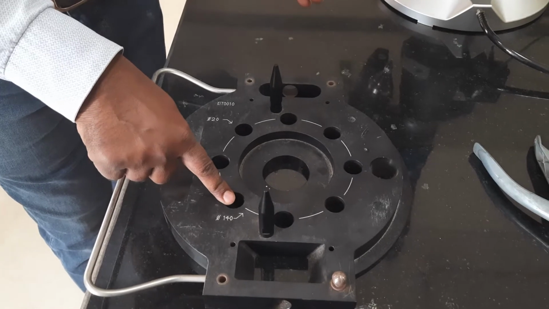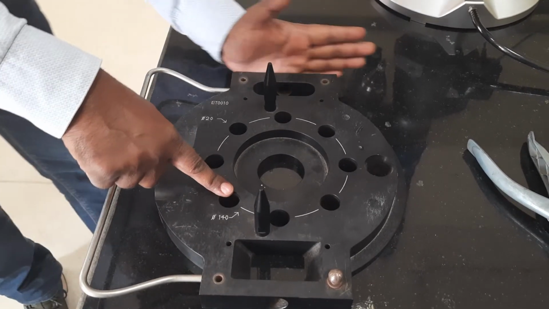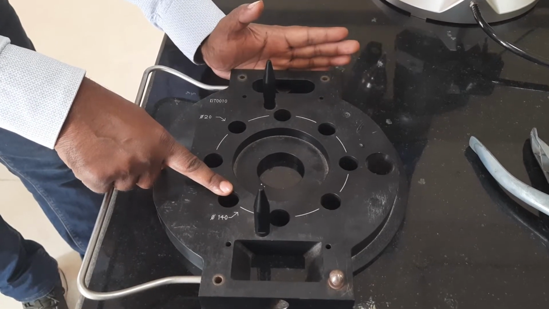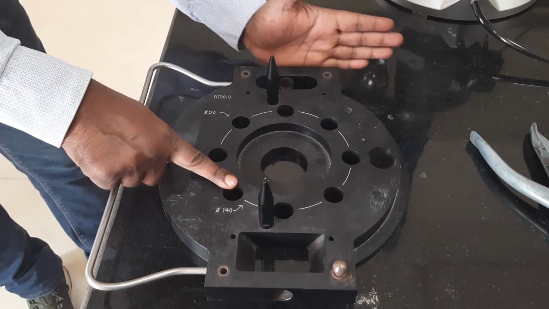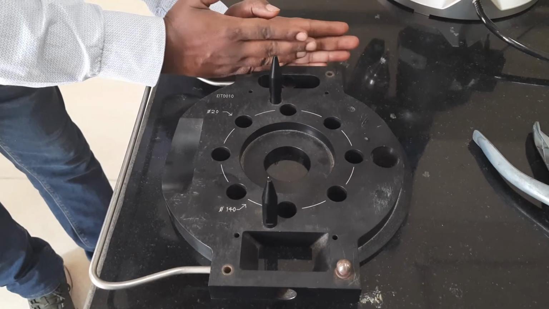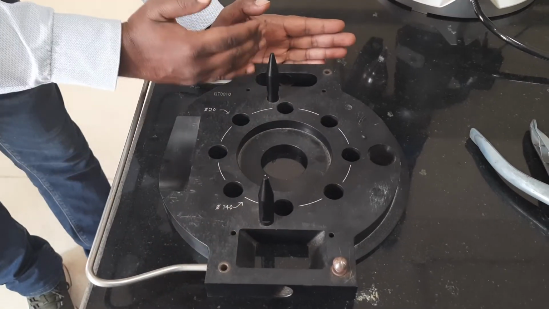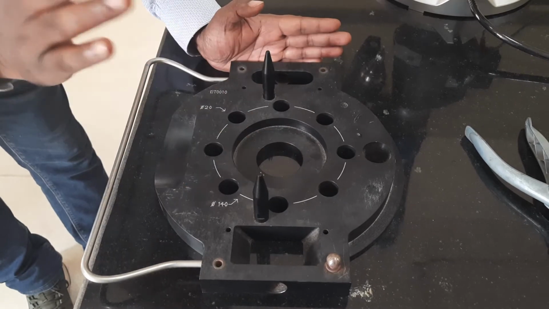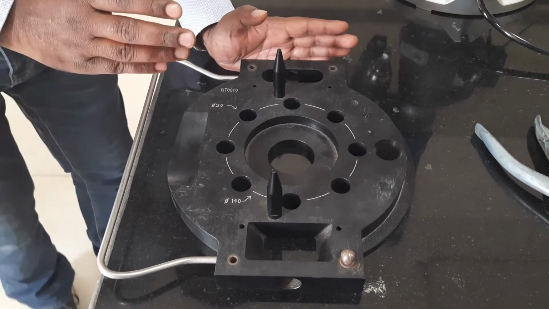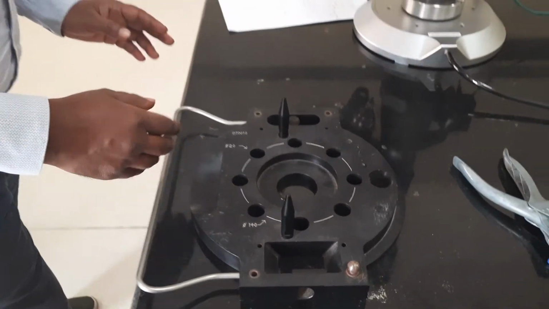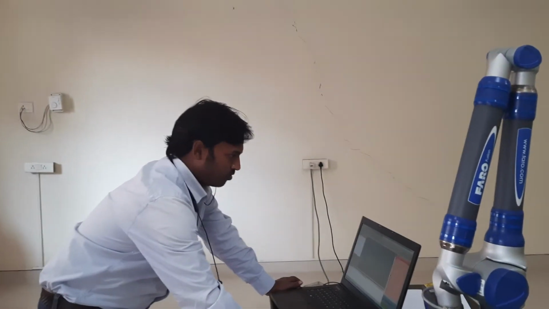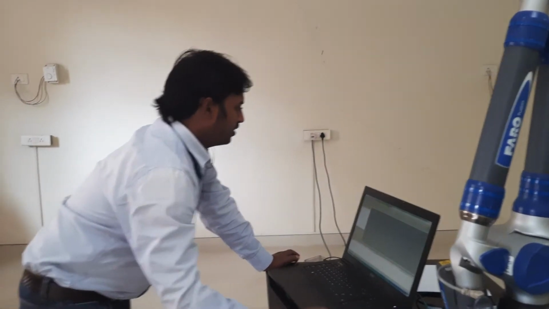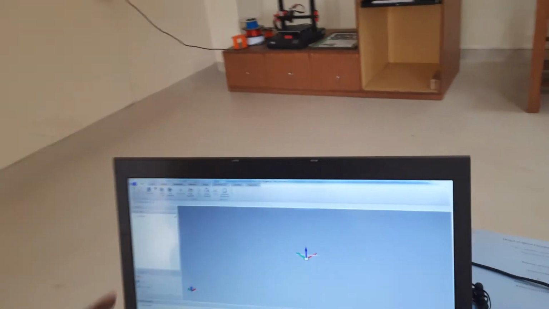This is our base. Suppose this is our one plane, or one reference plane, reference point. From the reference point we can measure all the sections or all the points. So let's start. In the software, first of all, in the quick access toolbar we will select measure.